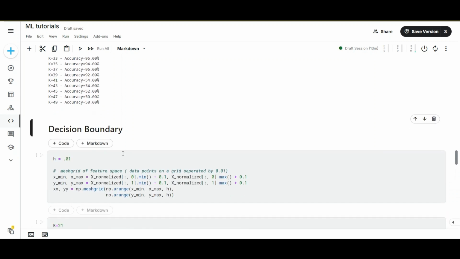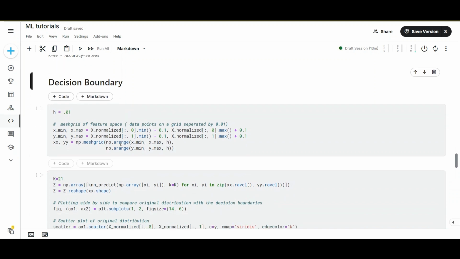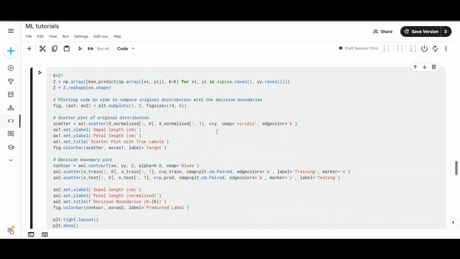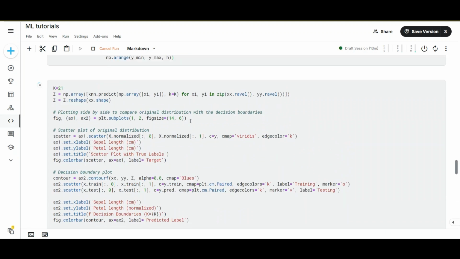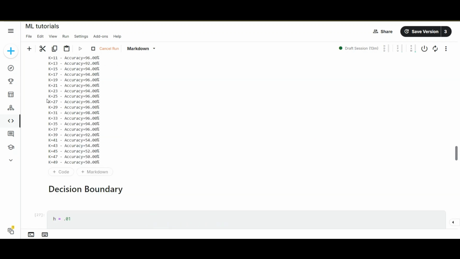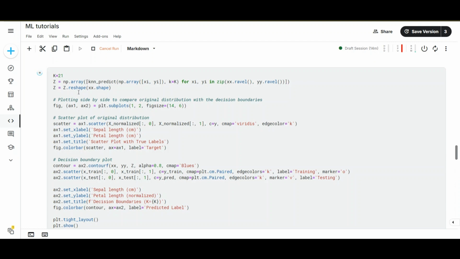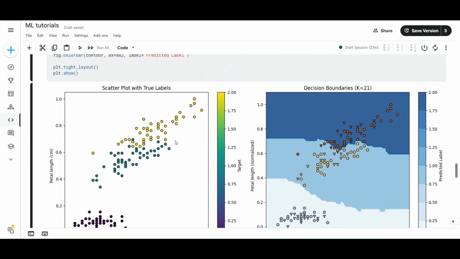Now let's move on to the decision boundary. In this part, you don't have to worry about the code, because the code will be provided and you won't be expected to write it. You can simply observe the final plot we get. For k equal to 21, we got an accuracy of 96%, and it's going to take a few seconds. Our run is now complete, and here are the plots.